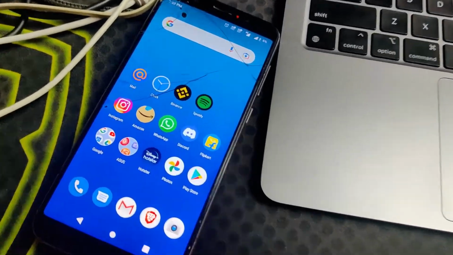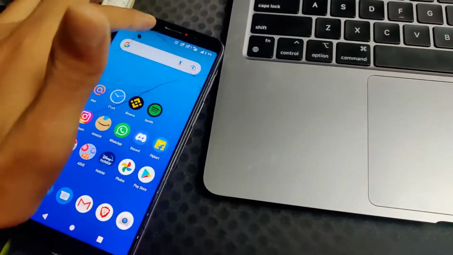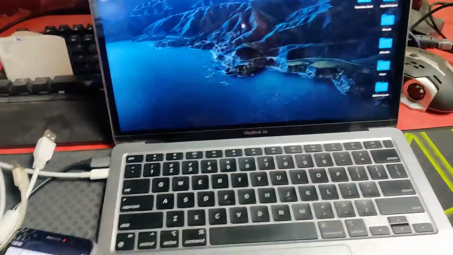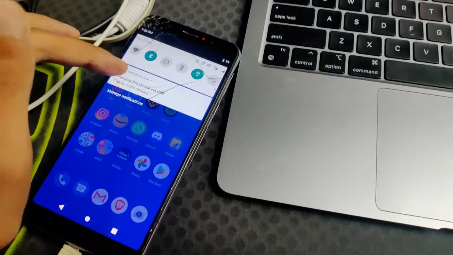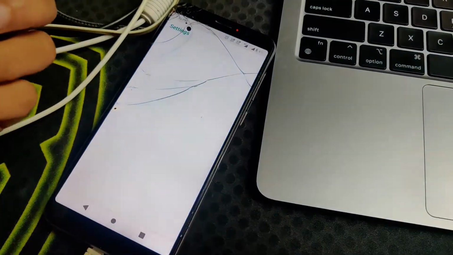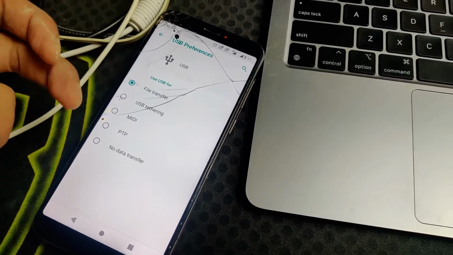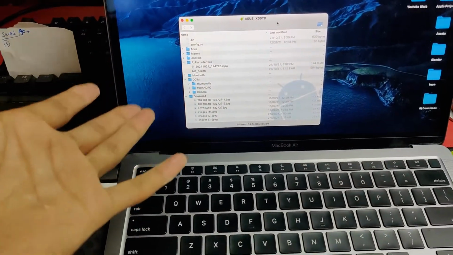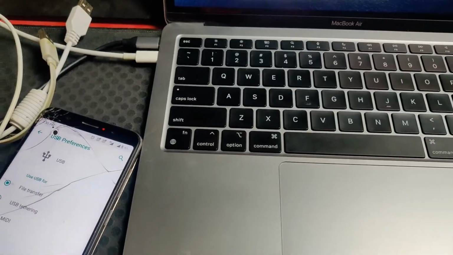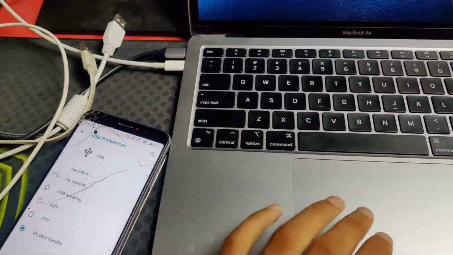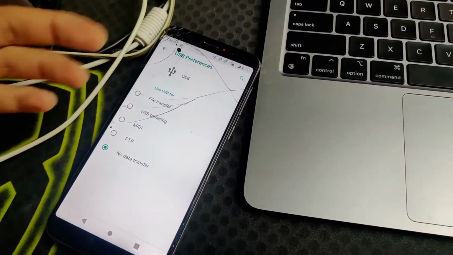In this video I'm going to show you how to get this option in your mobile phones during transferring the files. Here you can see if I click on this option, I'm able to select the file transfer and then all the files are visible here to me. But most people don't get this option. Now I'm going to show you how to get all these options.